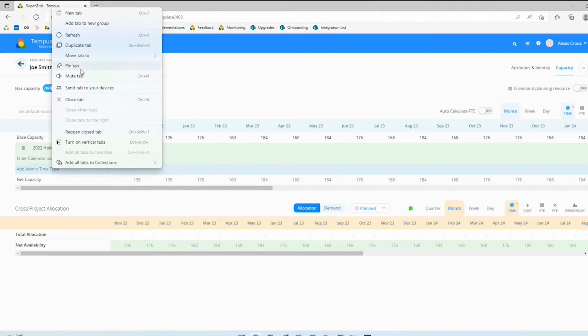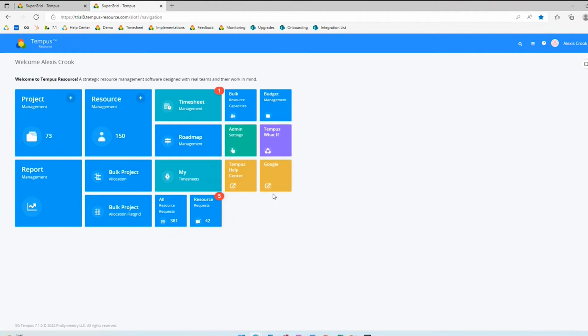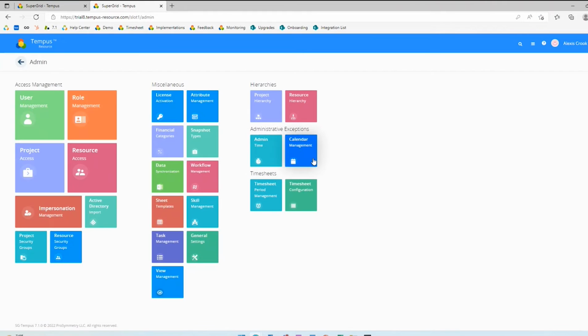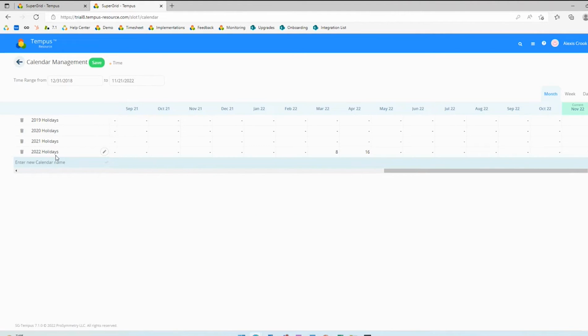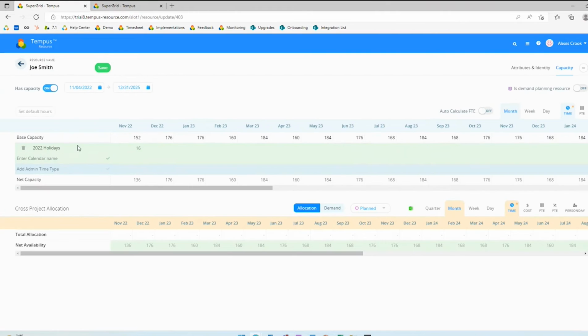I guess I will show that real quick. You go into your admin settings and in calendar management. This is where you can define what these different calendars are going to be. You can add different dates, how many hours off that holiday is. Most likely it's going to be 8 hours per day, and so on.